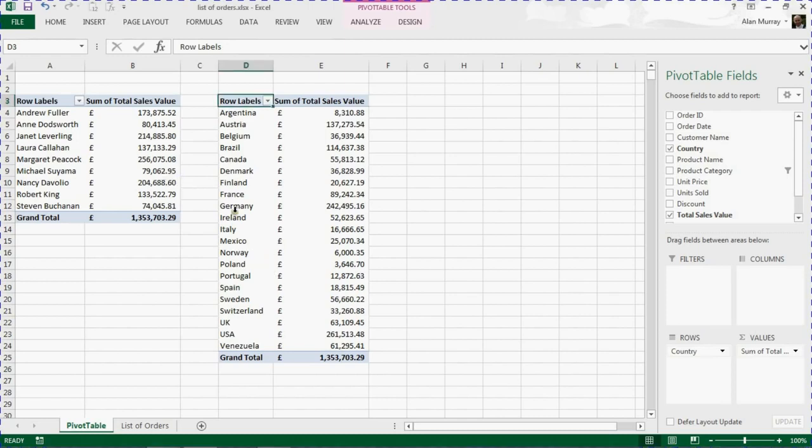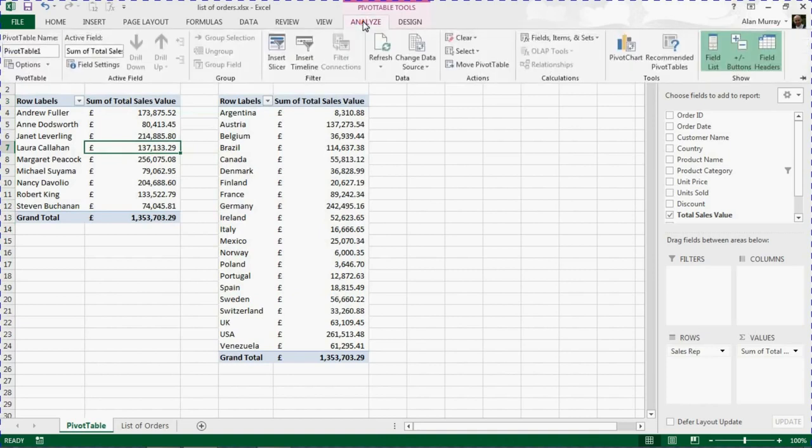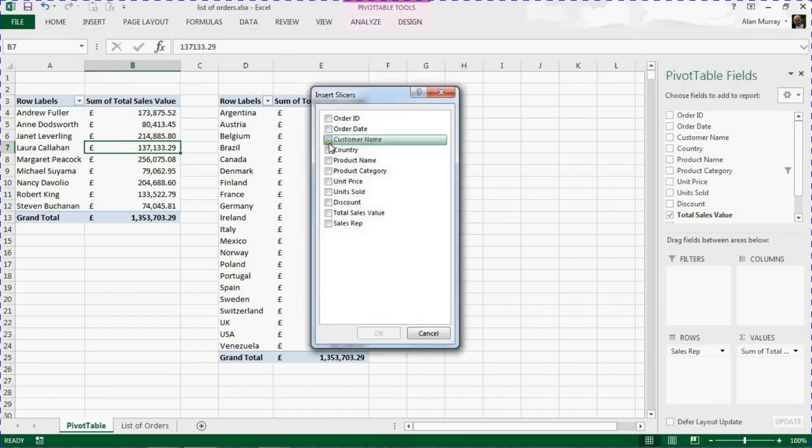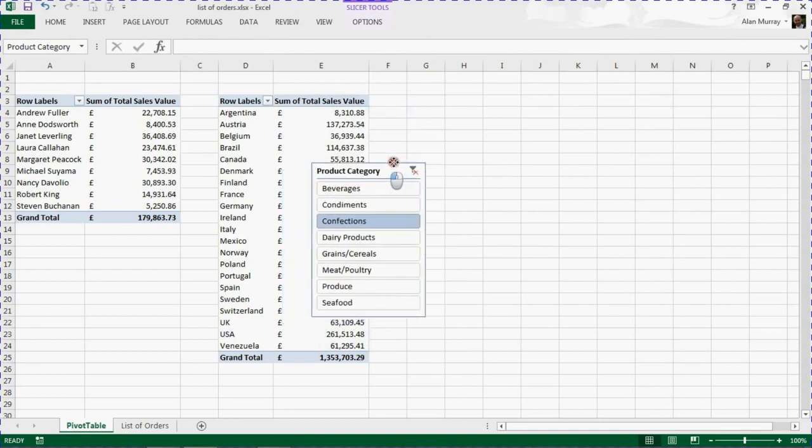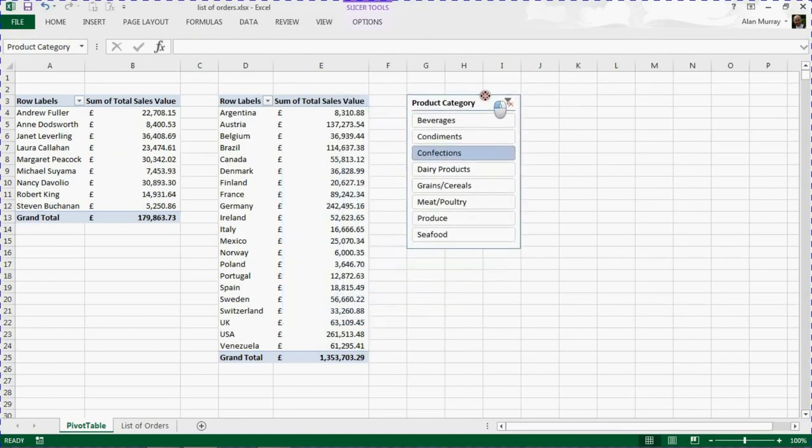So I've got 2 pivot tables on my screen, one showing sales by sales rep, the other showing sales by country. And if I click on my first table and go to the Analyze tab under Pivot Table Tools and Insert Slicer, this will ask you which field you want to use for a slicer. So I'm going to use the product category and click OK. And here we have a slicer for the product category.